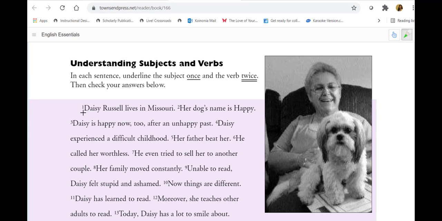Underline the subject once and the verb twice. So who is this sentence about? It's about Daisy Russell. What does Daisy do? Daisy lives. There we go. Daisy lives in Missouri. So that's what I would do all the way through.